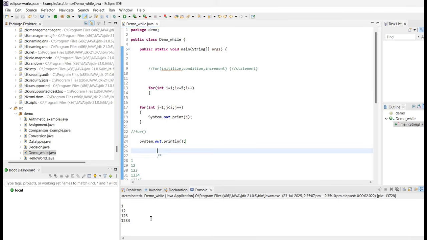In the next video we will discuss which loop to use at what time, that is we will discuss the difference when we have to use while loop, when we have to use for loop, when we have to use do while loop.